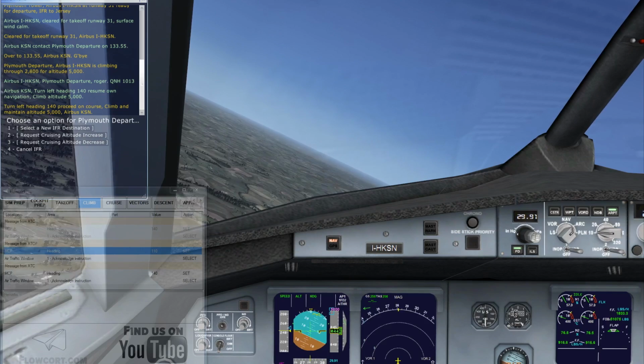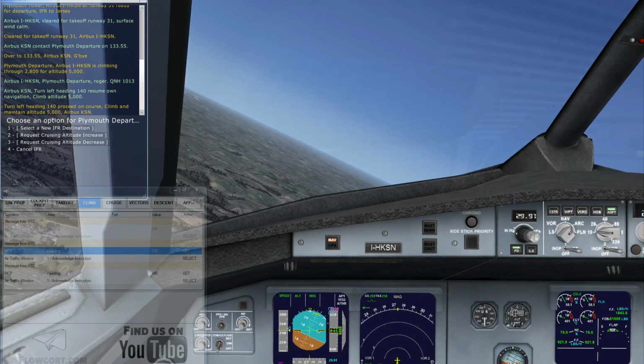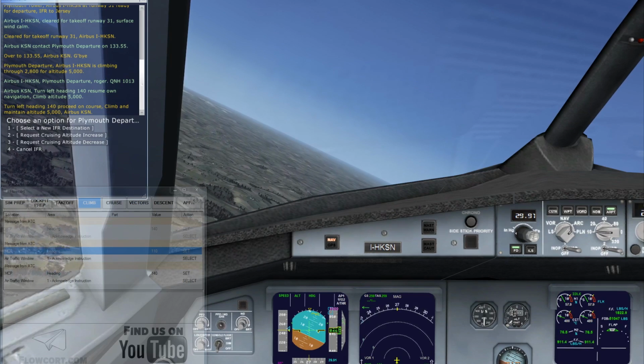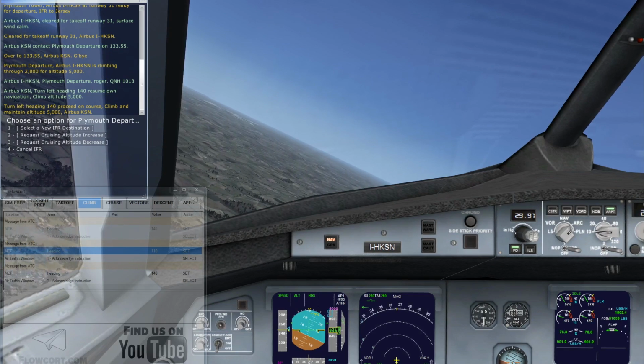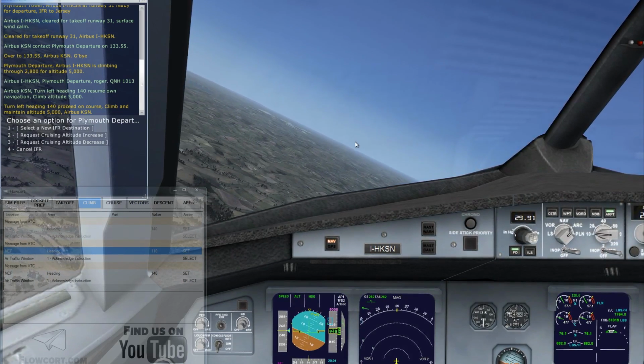Okay, so we are in good shape. We've gone through the rush of takeoff and we're now starting our climb out. In fact, we're very close now to our cruising altitude of only 5,000 feet.